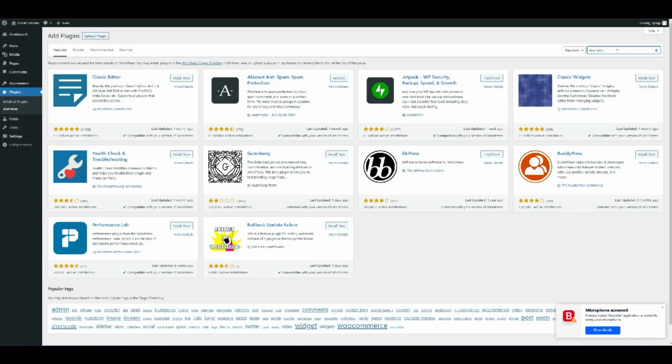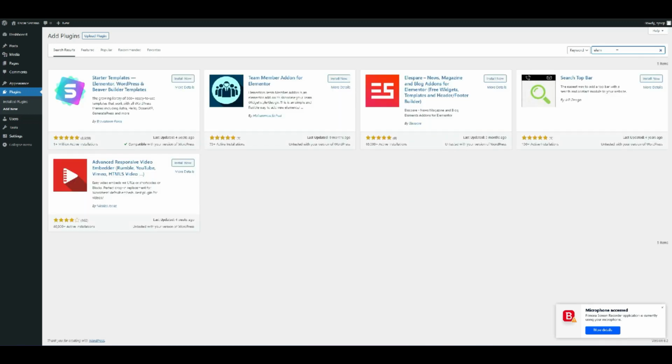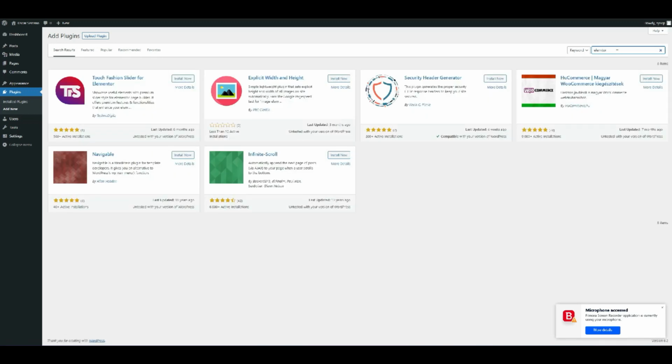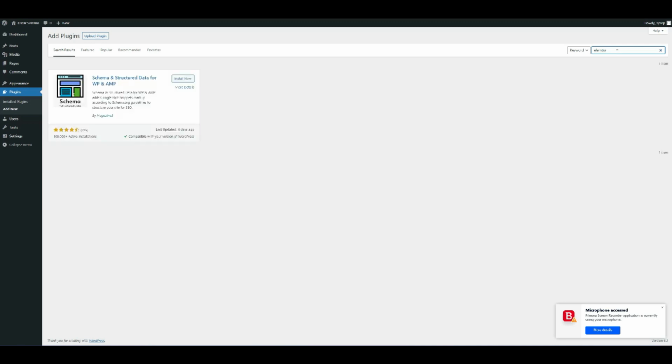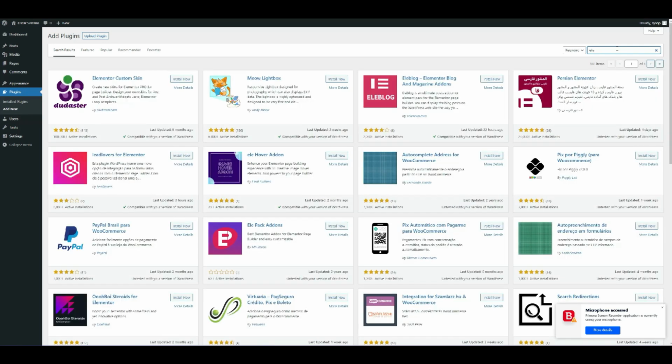So we'll do Elementor first. Elementor. How do you spell it? Element. There it goes.